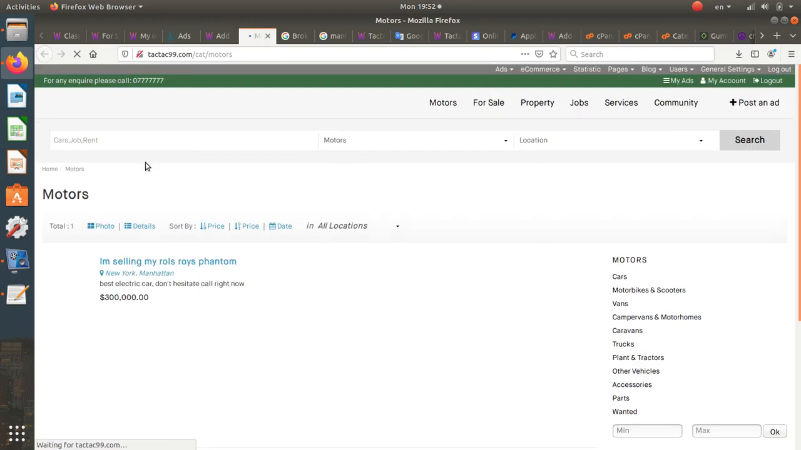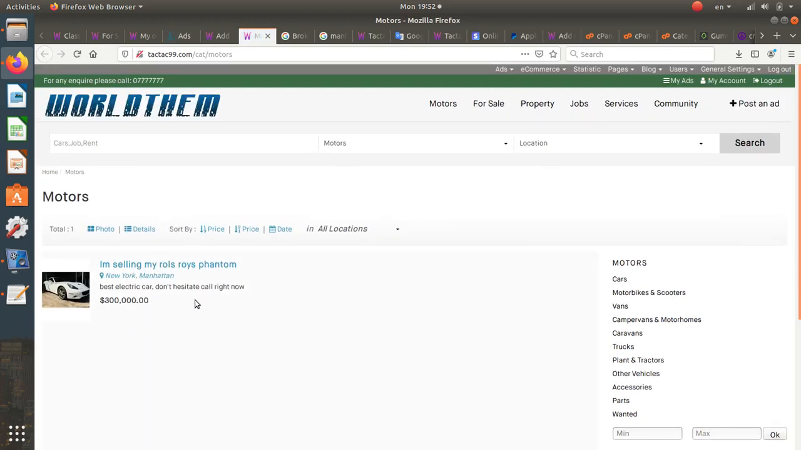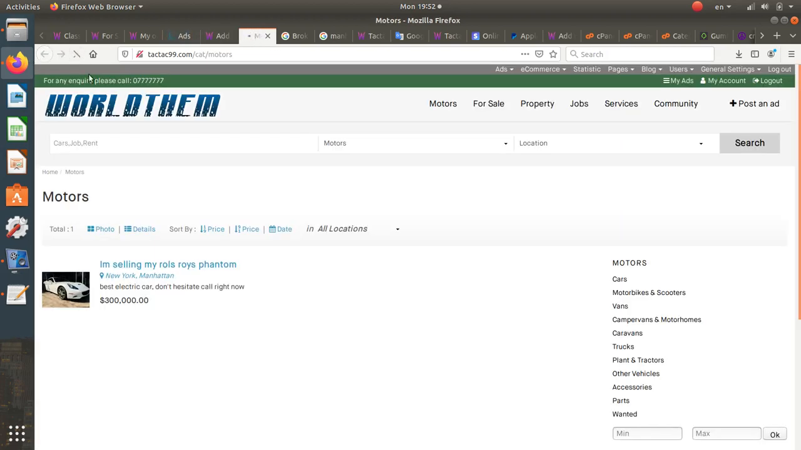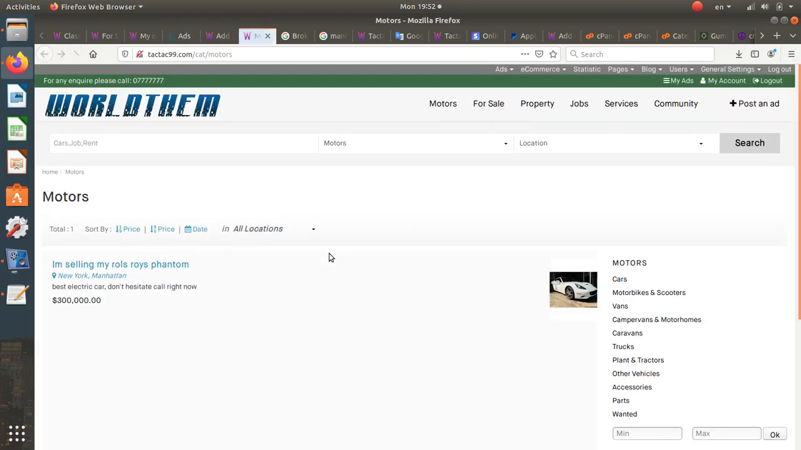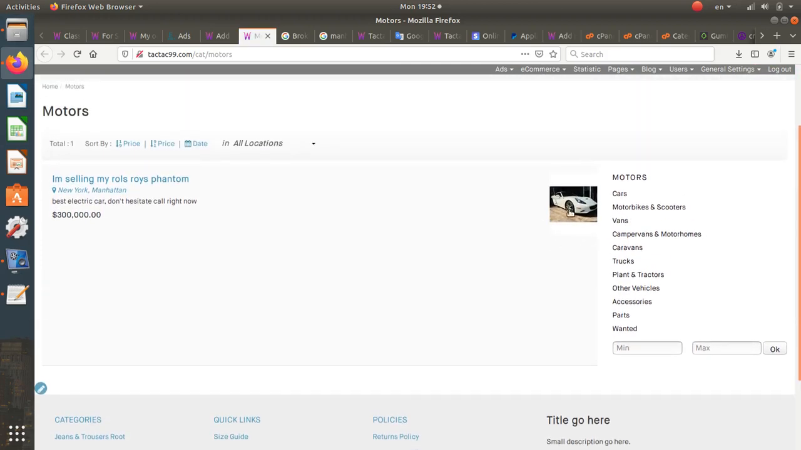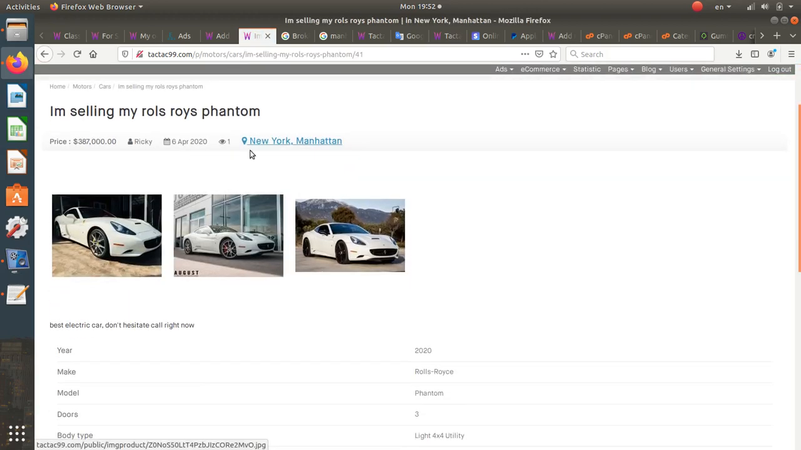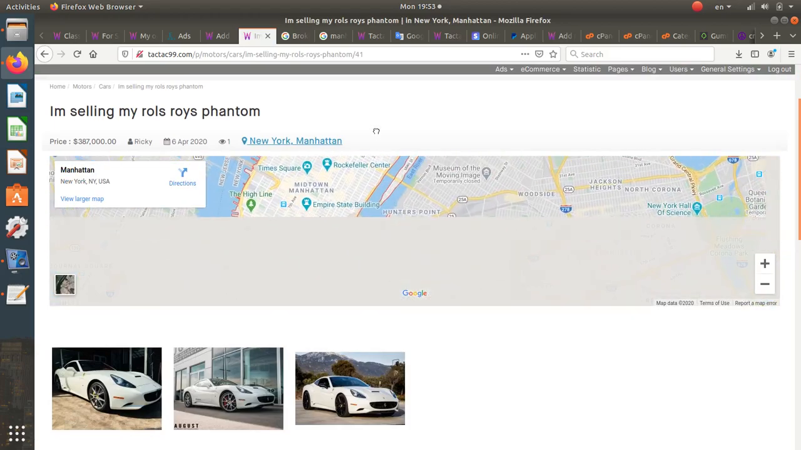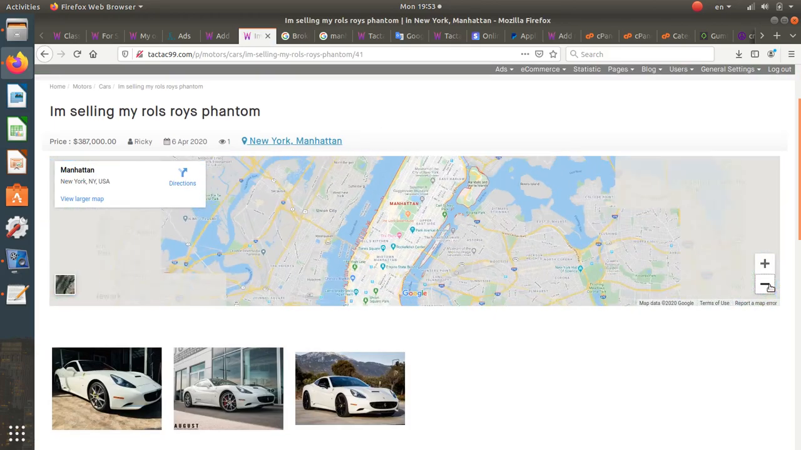And see, I'll go like in line. The images should be on the right side. Motors. Yeah, the images go on the right side. This is good for the job category. New York, Manhattan. It's all New York, Manhattan. Okay, it's in the Manhattan area.